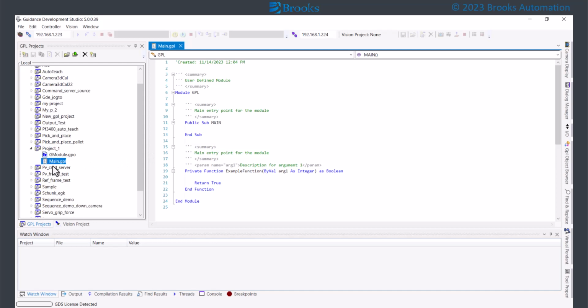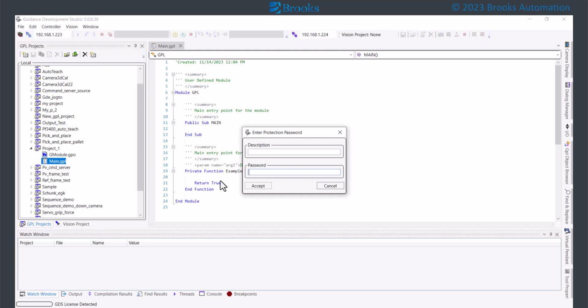To protect a GPL code file, simply select the file in the GDS Project Manager and right-click to access the Protect File command in the context menu. When a file is protected, you can enter a description and a password. The description will be embedded into the protected program file and the password is used for encryption.